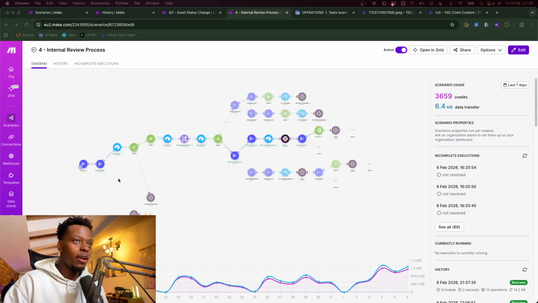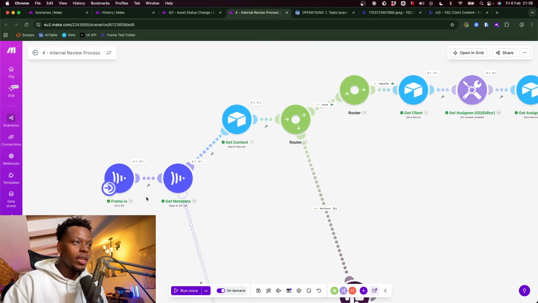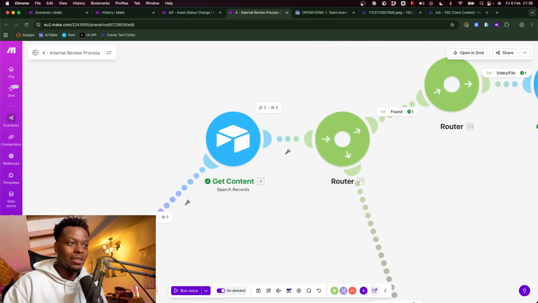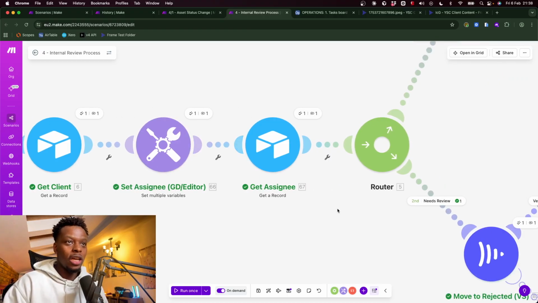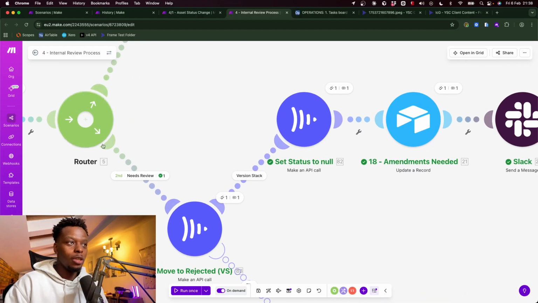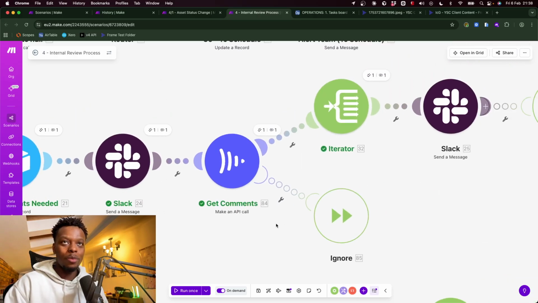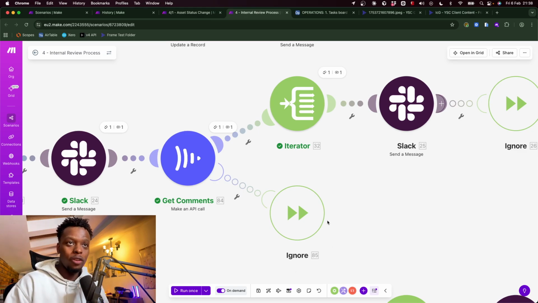If I zoom in, or I'll just go into it and show you what's happened, you can see here that the first thing that happens is we grab the file, we get the metadata for the file, and then we do some things in Airtable. We set a couple of variables, we set some assignees, and then we move things over depending on the type of item it is. And then we send some Slack messages, and then we iterate over some comments. So that's the entire flow. I'm going to show you what some of those outputs actually looked like.